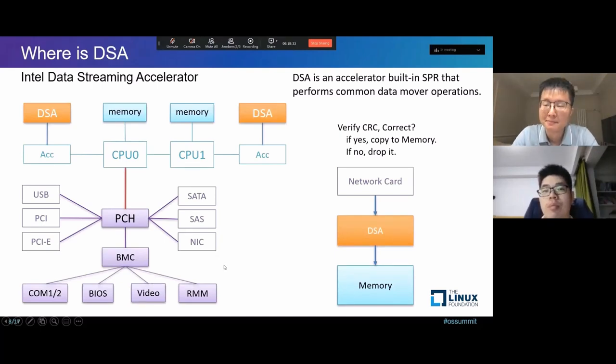Now I will introduce DSA and how to optimize the CRC. DSA is the Intel Data Streaming Accelerator, which is an accelerator built into SPR that performs common data moving operations. The DSA and the CPU are connected by accelerator nodes and encapsulated inside the socket. When you buy a developed CPU, you own the DSA.